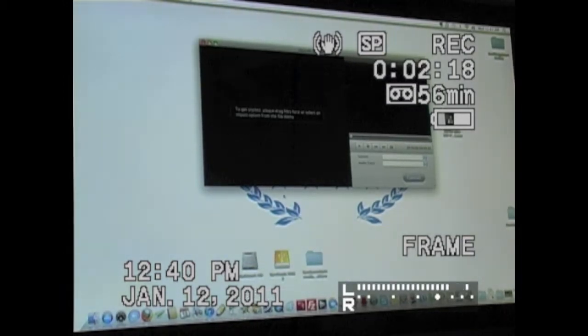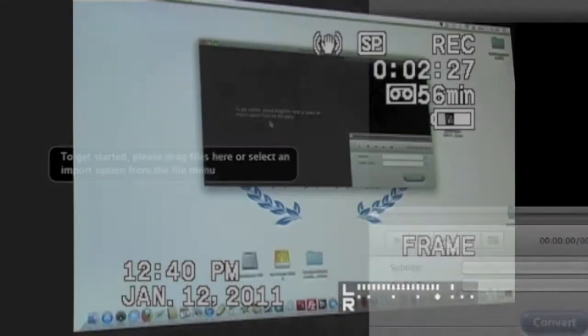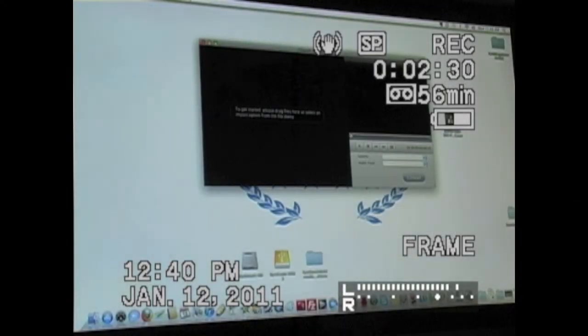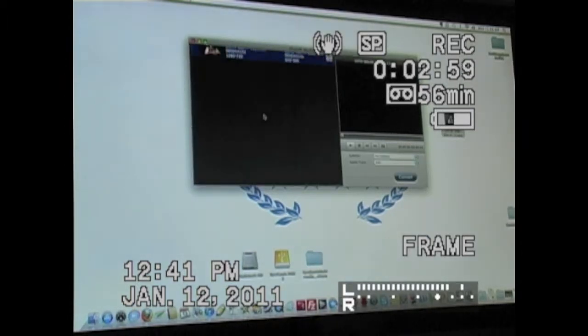So it's very simple. Right here, as you can see my mouse moving around, it says to get started, please drag files here or select an import option from the file menu. So what we're going to do is set up iSkysoft iMedia Converter so that the specs are ready to convert this video file into the specific specs for WashingtonPost.com, our main client. You'll take your video file here and simply drag it right here into the portion that says to get started, please drag your files here. So I'm going to go ahead and drop that in.